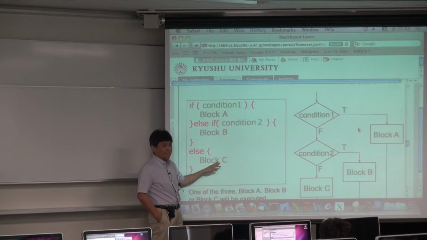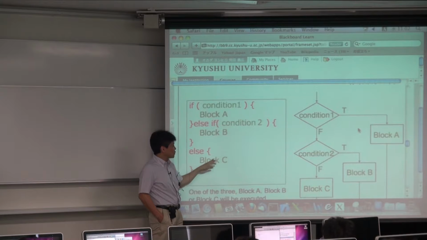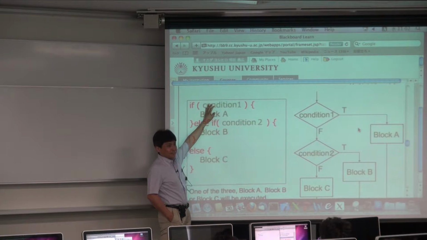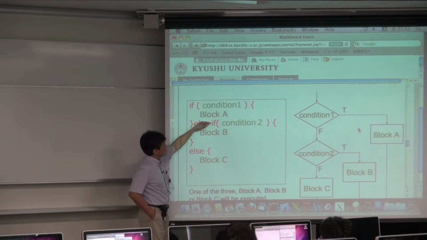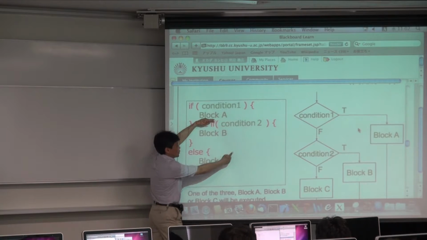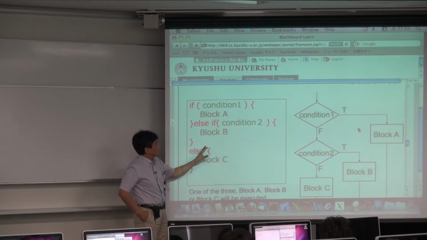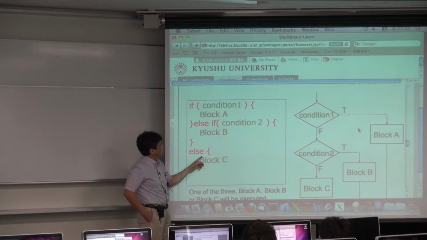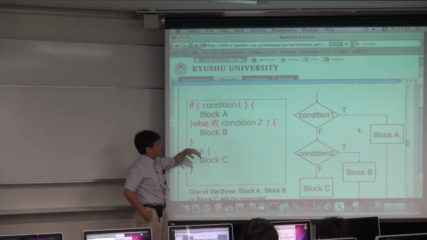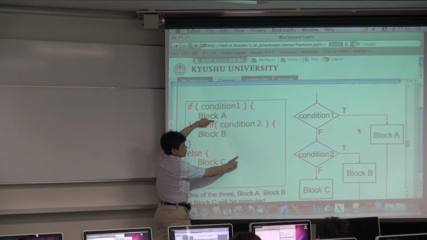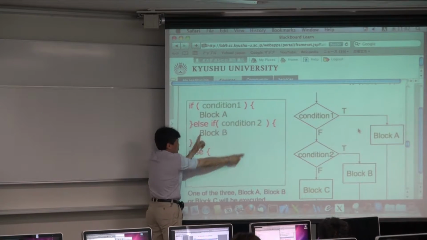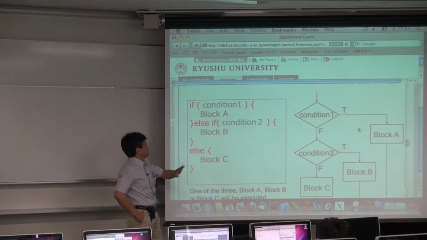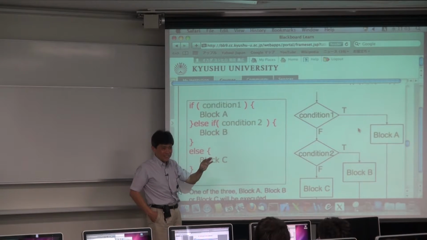However, when block C is executed, condition 1 also should be true. Because this else-if-else block is put as a block of else. Okay, I mean this is the one. This part is the one block. So this block will be executed. No, I made a mistake. Again, I will explain.